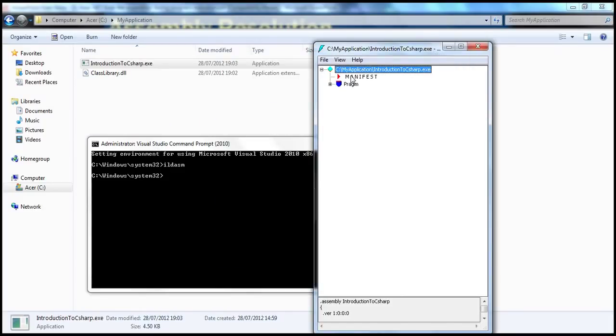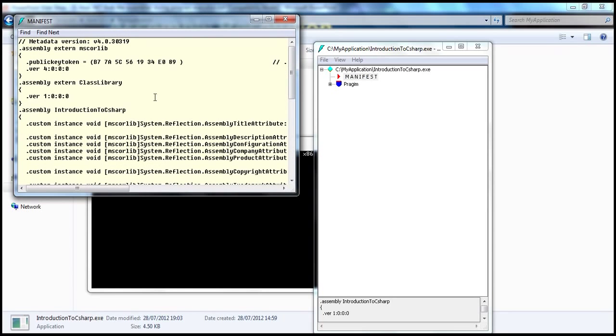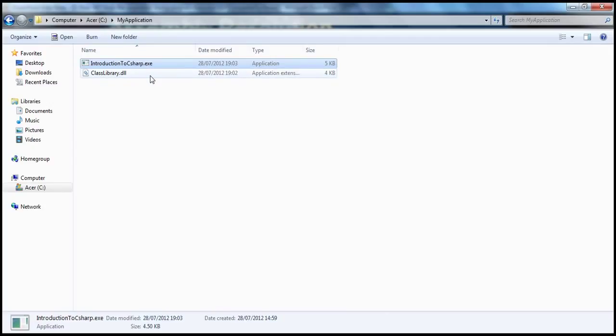It's present in my application. Open that. If you look at the manifest of the executable, you should see that this executable is dependent on the class library assembly version 1.0.0.0. Now, what's going to happen if I change the version of the assembly to 2.0?